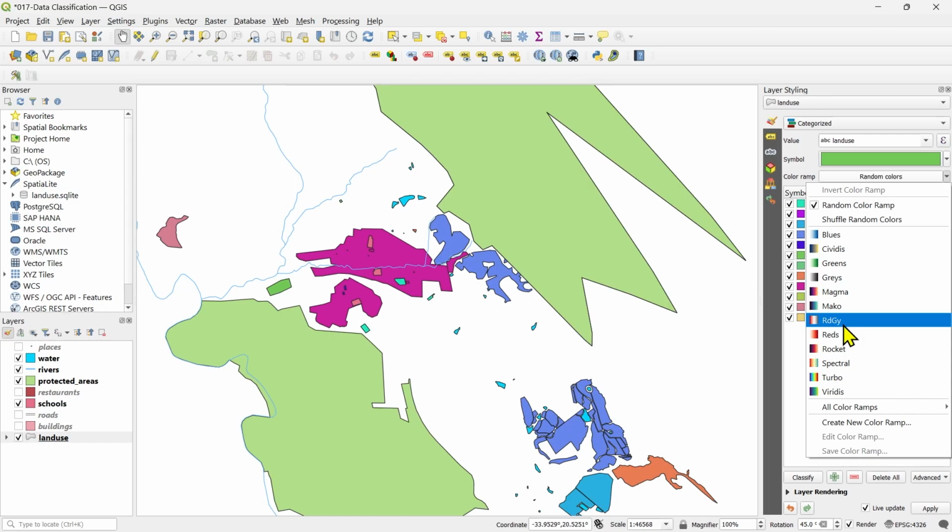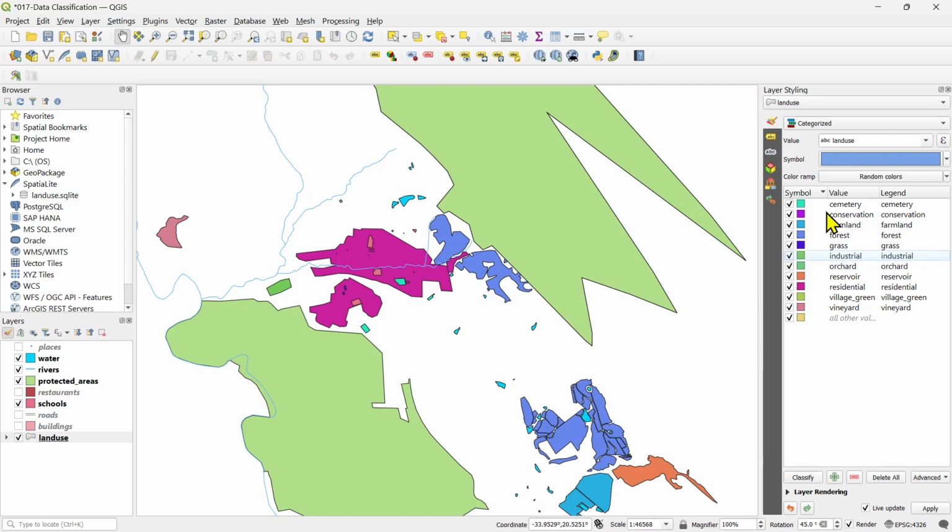Let's say you are creating a map based on the population hierarchy, like which area has more population, so you can use a gradient or something like this. But here we just need to highlight different uses of the land, so we need different colors everywhere.